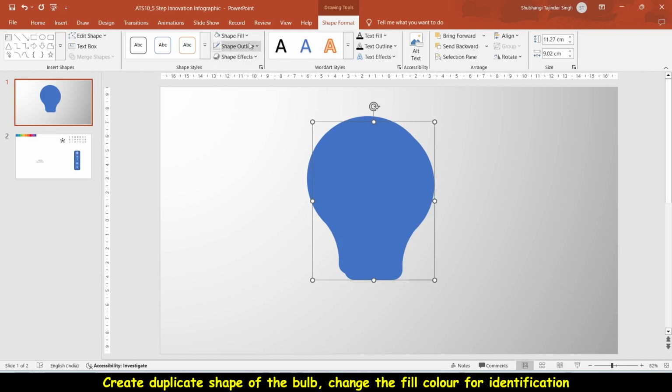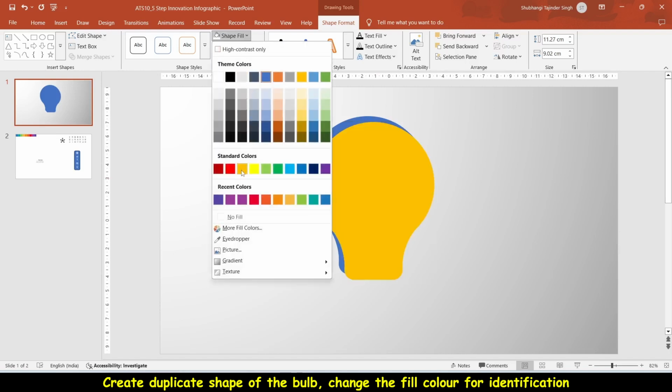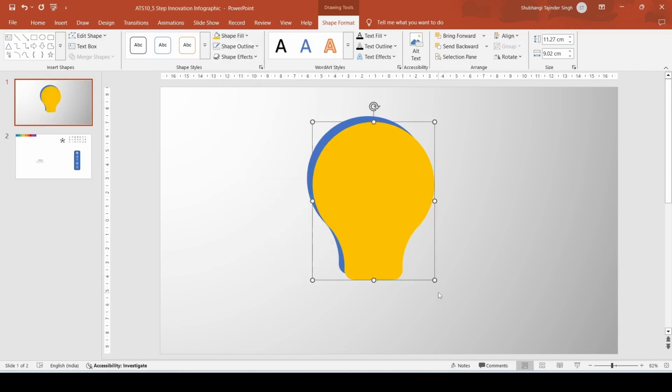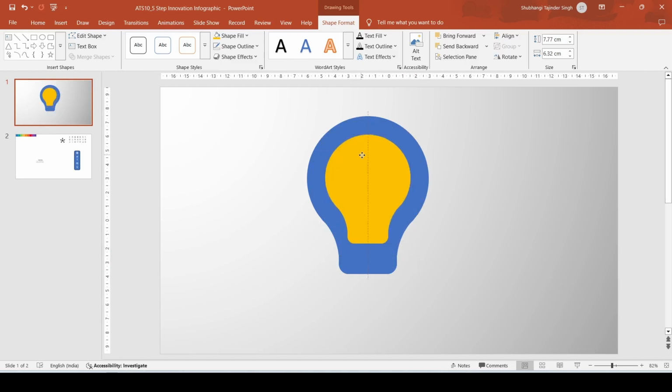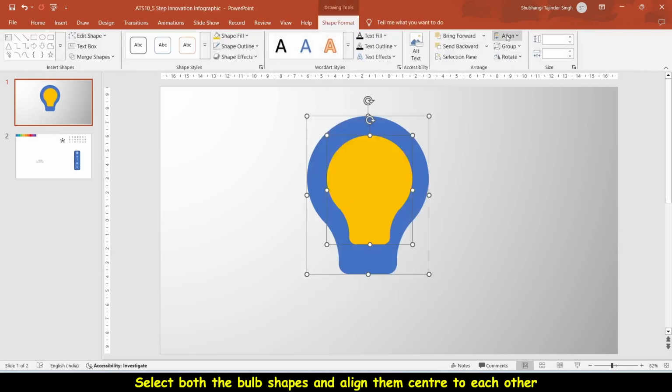Create duplicate shape of the bulb. Change the fill color for identification. Reduce the size of one shape and place it at the center of main shape. Select both the bulb shapes and align them center to each other.